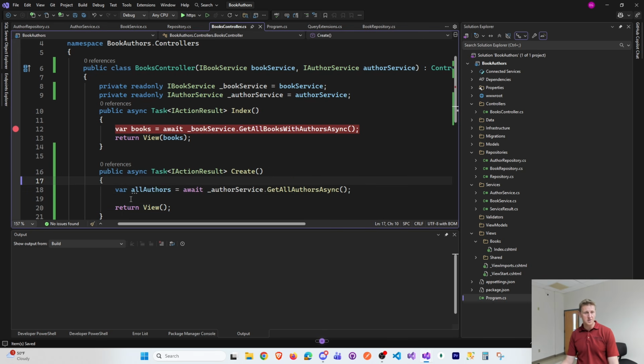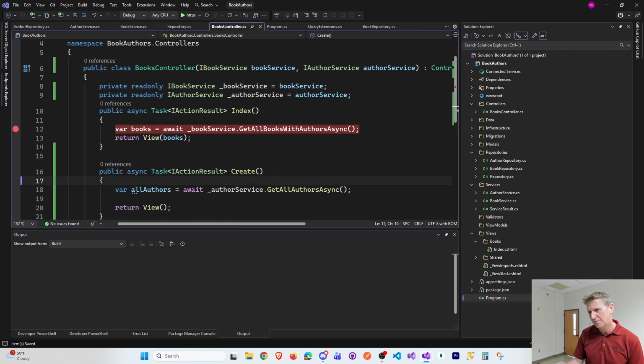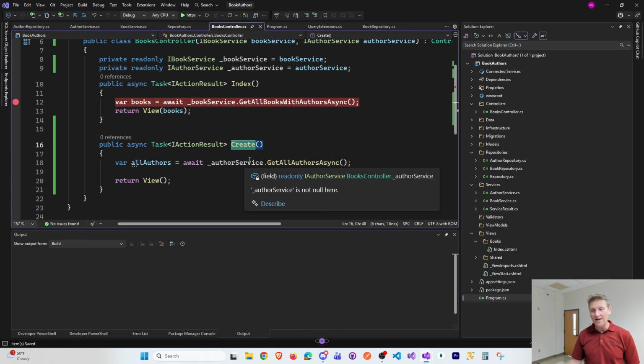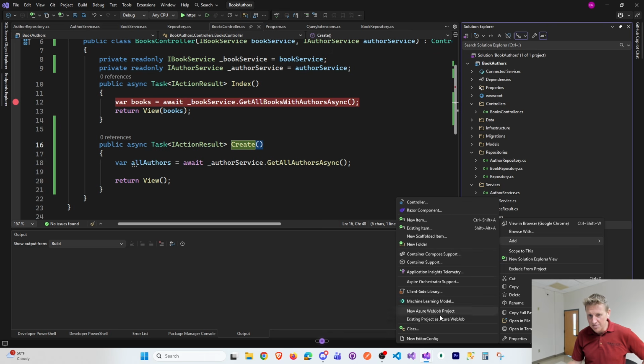That was a whole lot of code to get all the authors. Now my create view is going to have a view model. It's going to be a book view model. So let's add a book view model.